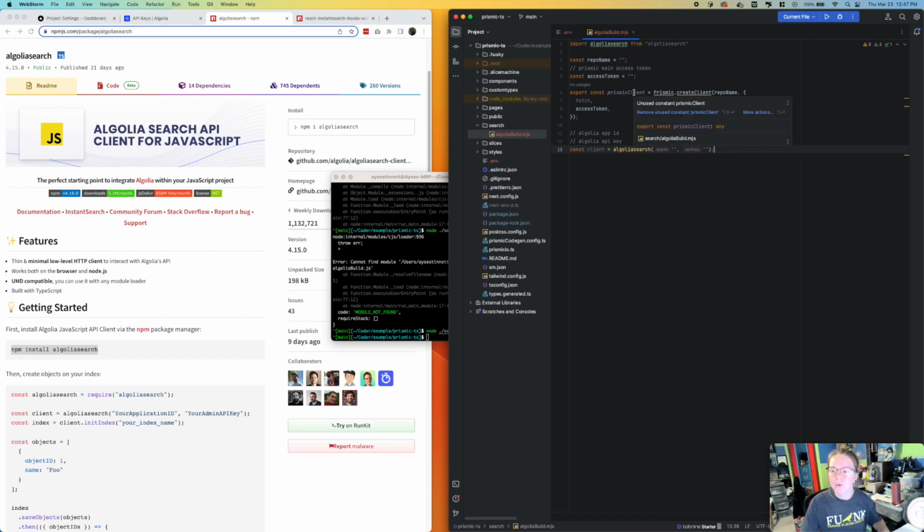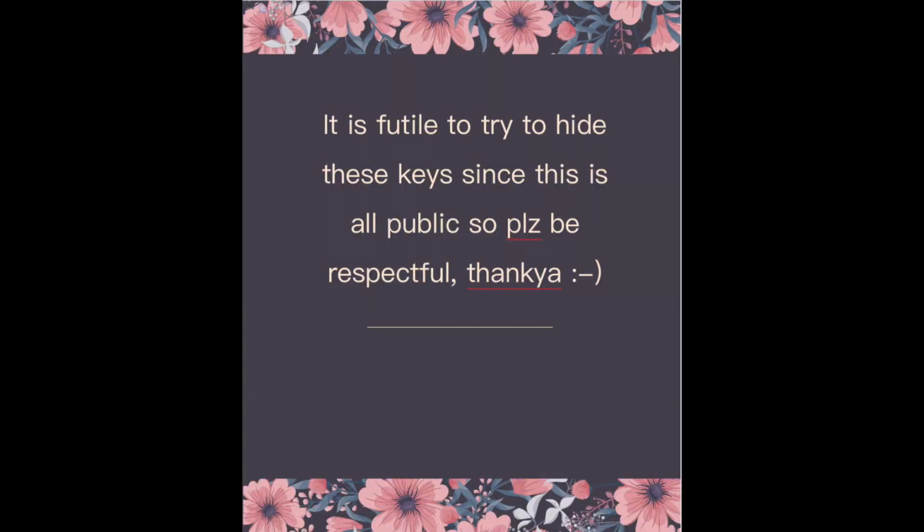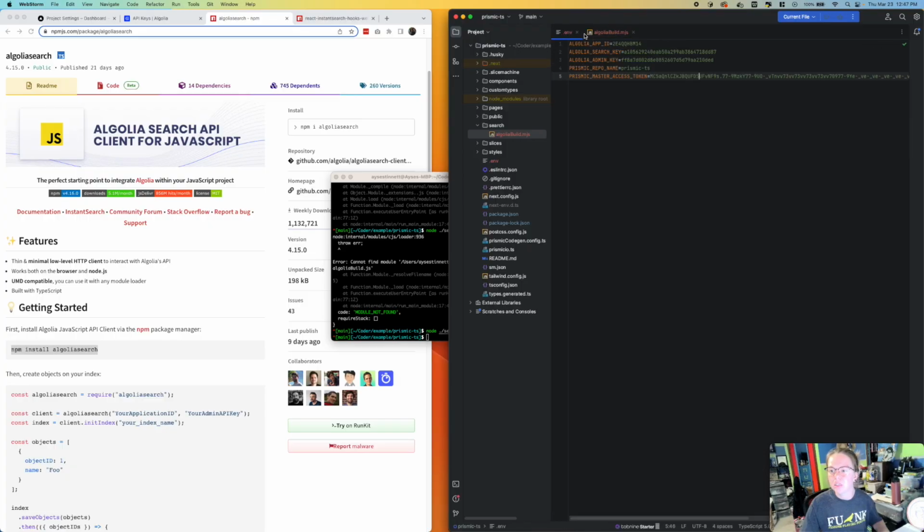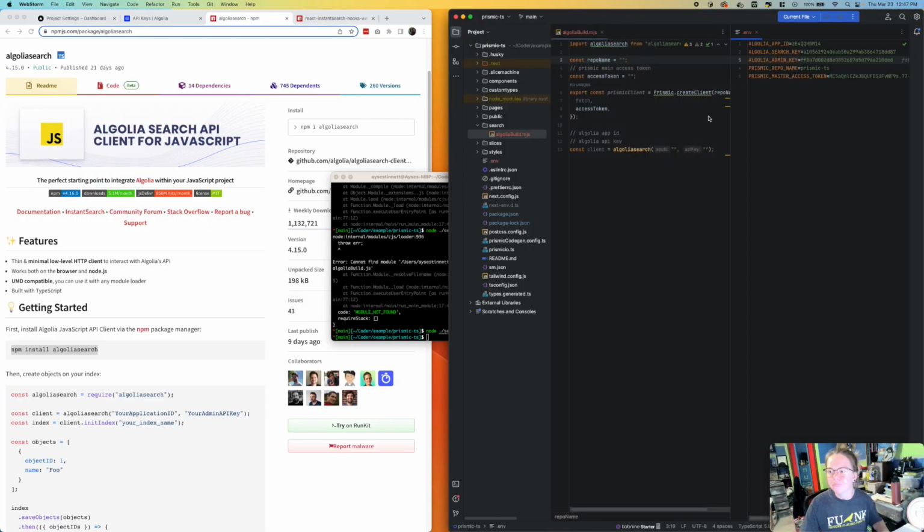We need to initialize our Prismic and our Algolia search clients. We're going to hard code all of these. As I mentioned before, this is not the secure way to do this, but that's what I'm doing.